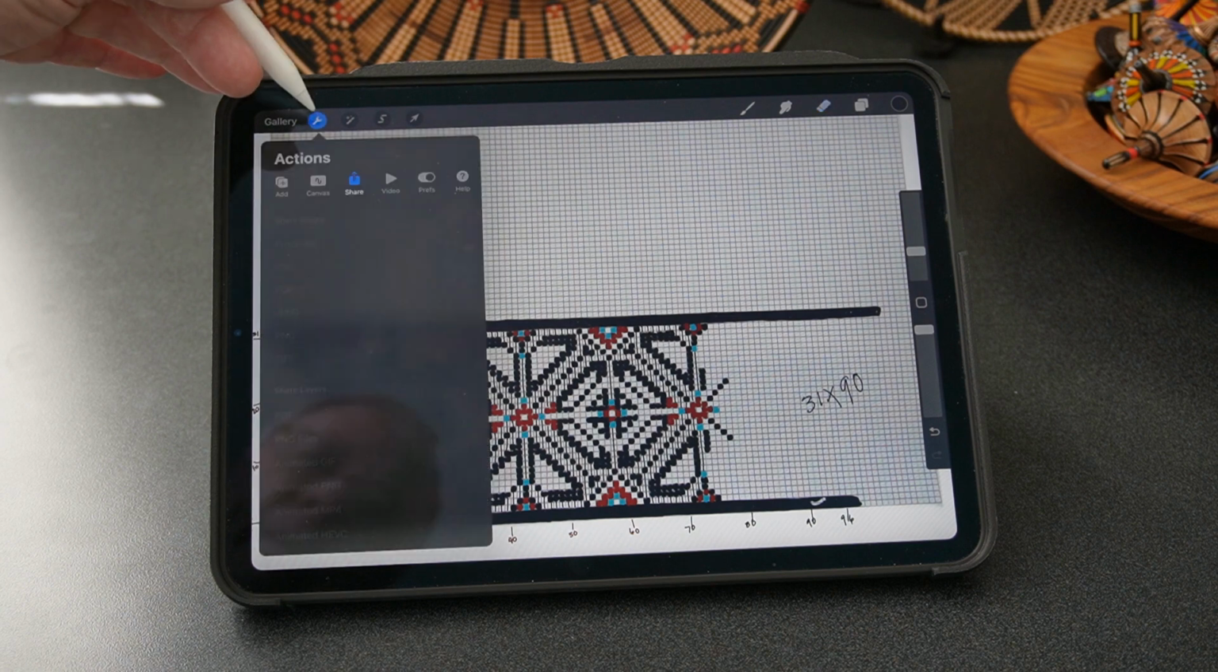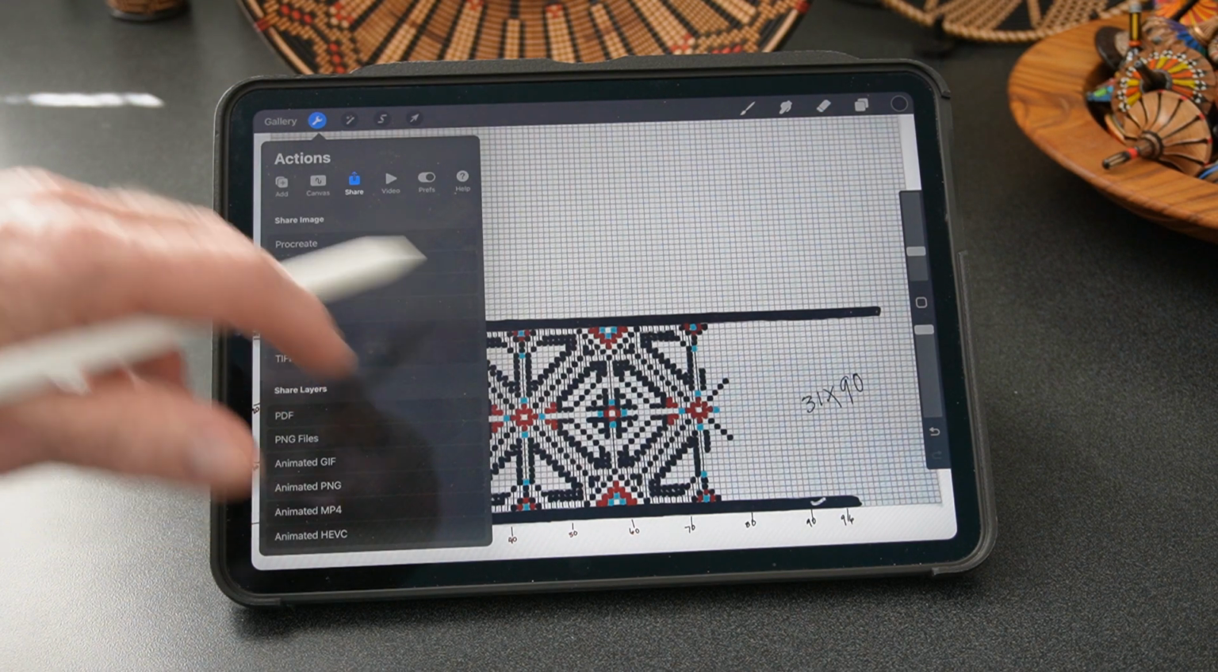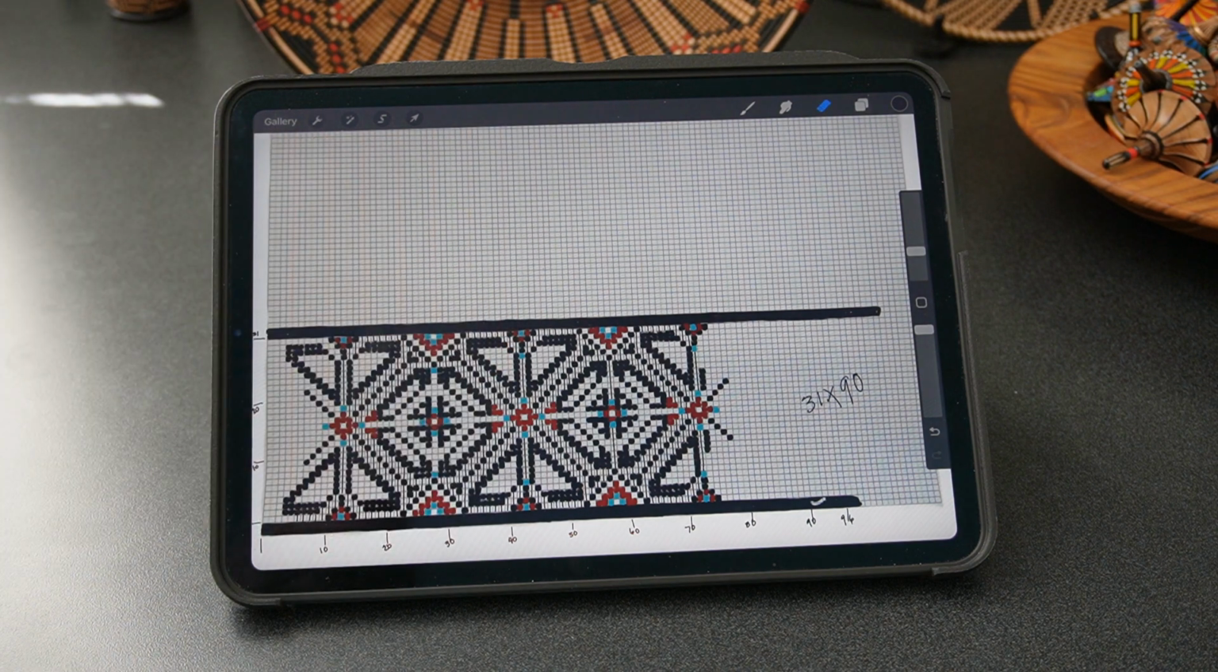I can go up here and I can highlight PDF, and I can email it or I can send it to my printer. I can do whatever I want with it. But there's the pattern right there. Now if I want to mess with that some more, I create another layer or make a copy of it and work from the copy, but either way it's there.